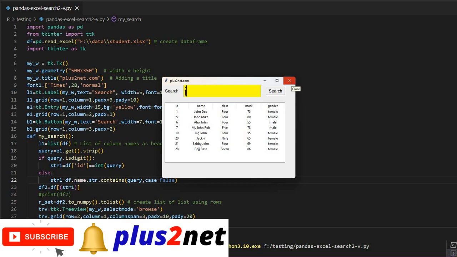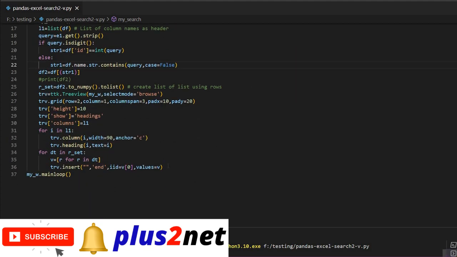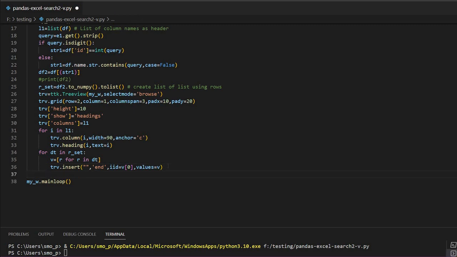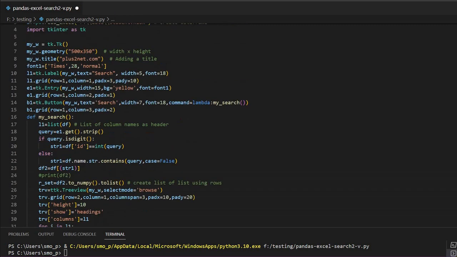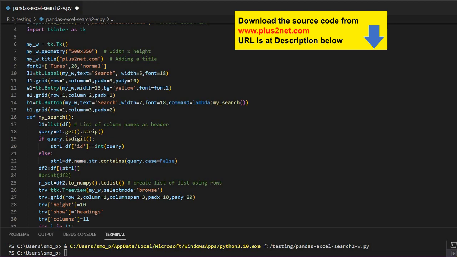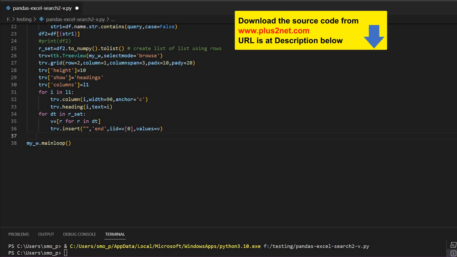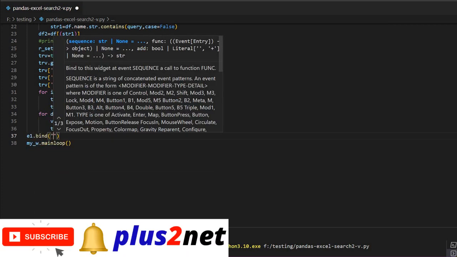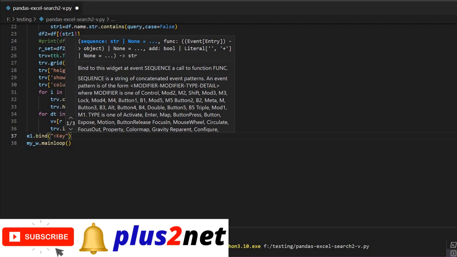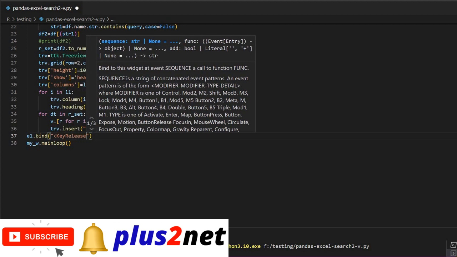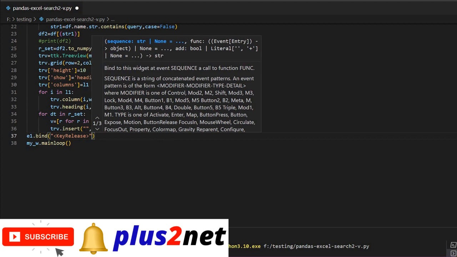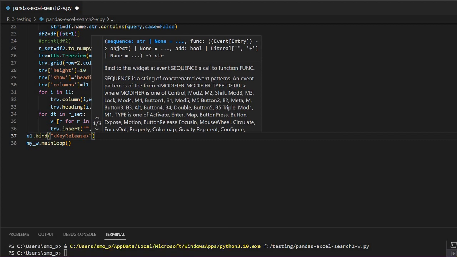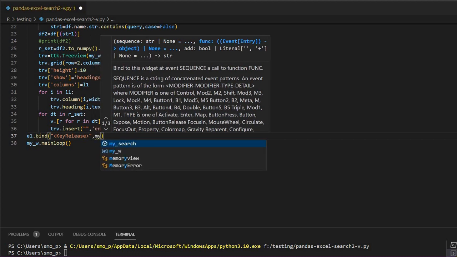Now let's close this and come down here. You can see that E1 is our entry box at the top. This entry box will bind to the key release event. So for that, we'll say E1.bind, and here I am saying key release. This key release event is on E1. It can be key press also, but I am using key release, comma, now my search.